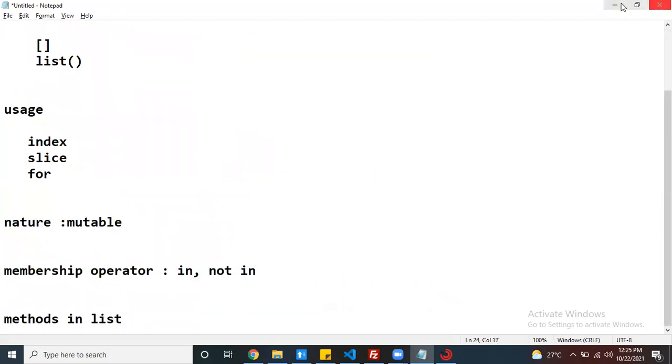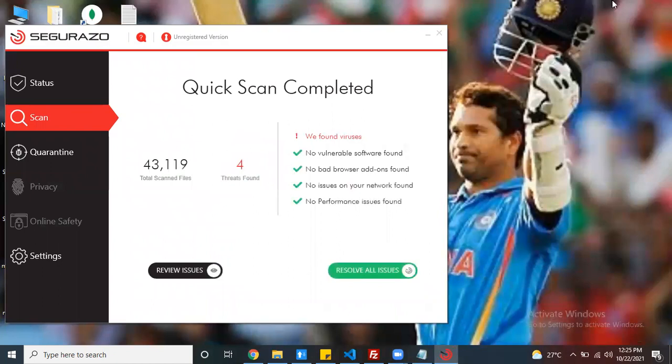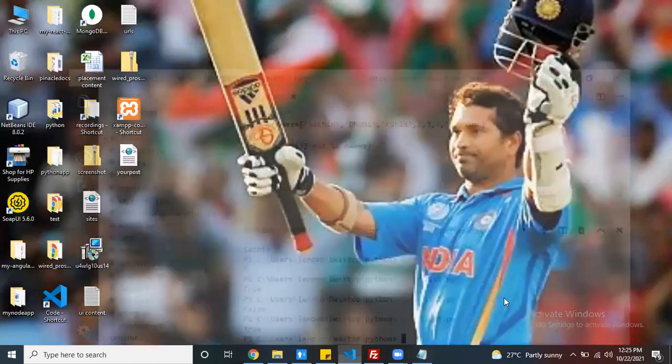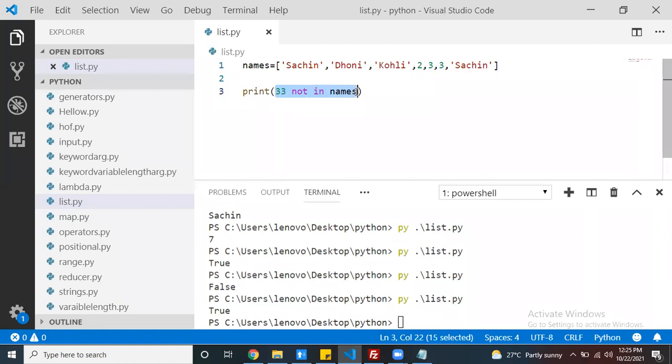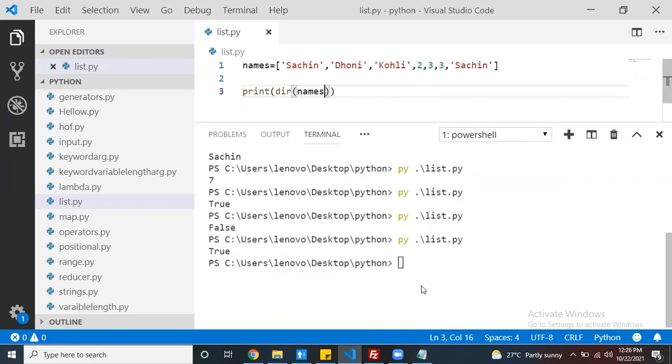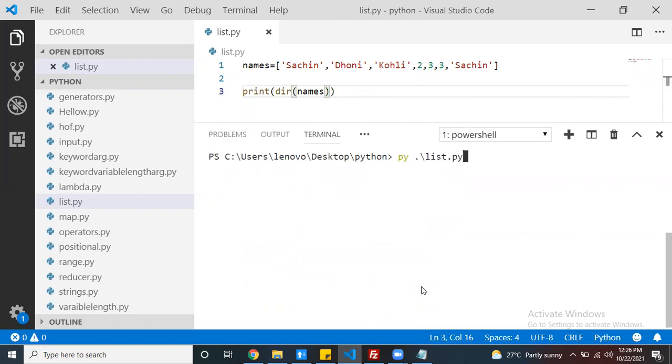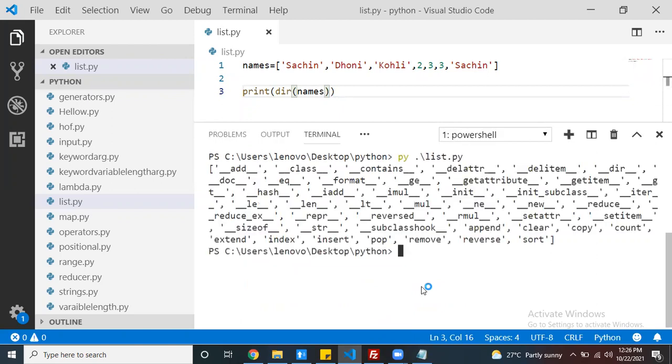The next one is methods in the list object. If you want to check the methods in the list object, there is a predefined method called dir. Names is my list object. Now can we run it? Just run it like this. Now see this, these are the methods. The underscore methods we do not use frequently, just leave them. The other methods you can use based on your requirement.